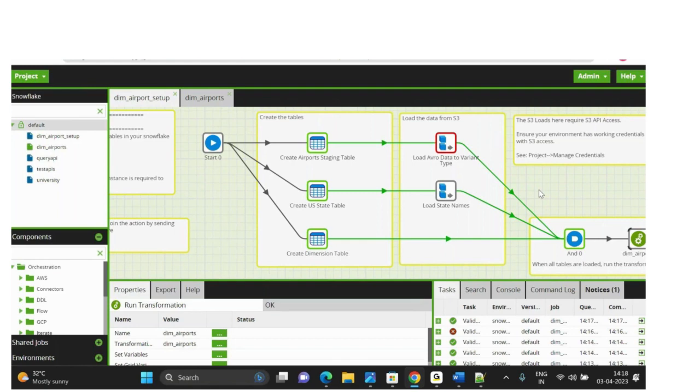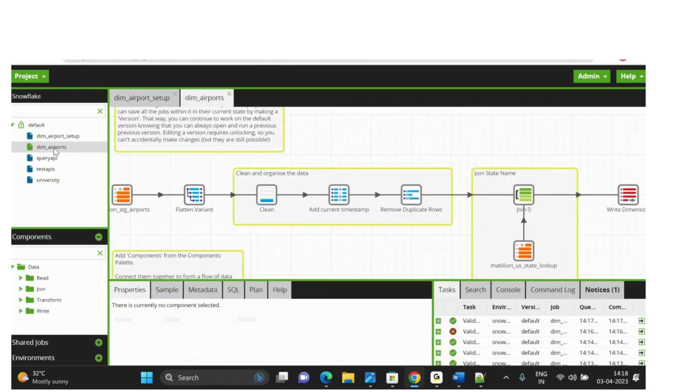That is what it's going to execute in the background. So if you want to see this logic, there is another job that is called the transformation job. Now I'm going to select this transformation job. This transformation job is also called through this orchestration job.